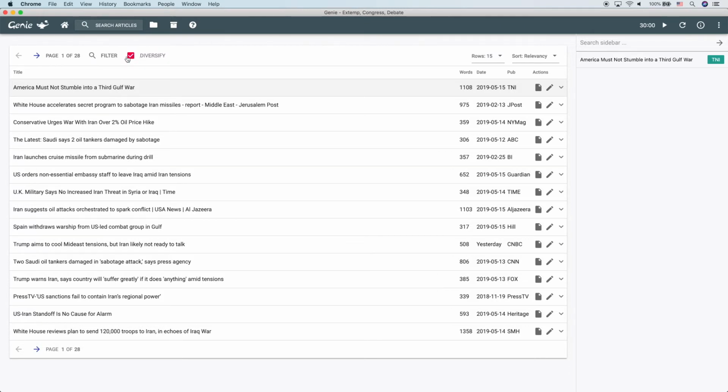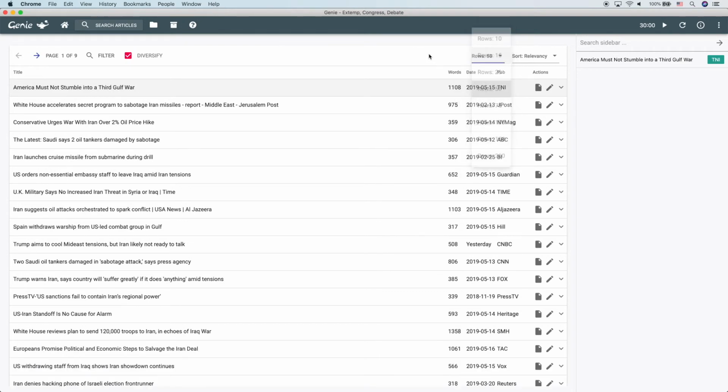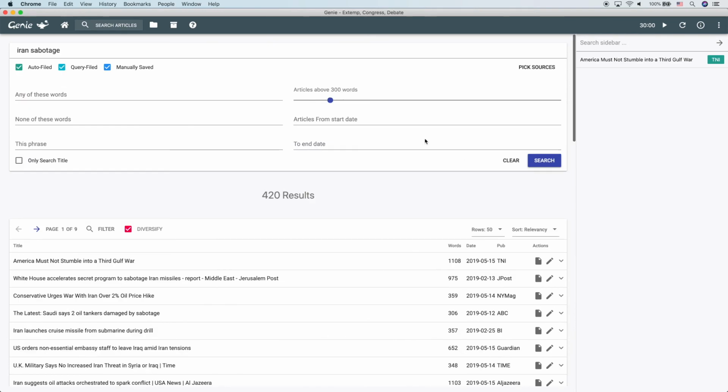And like I said, you can click this diversify box anywhere you have a list of articles. And it's going to let you diversify out the sources that you can use during your speeches, during your debate rounds, during your research. The next thing up here is how many rows it's going to display. Right now we have it displaying 15 rows of articles. We could have it display 50 rows if we like scrolling more.